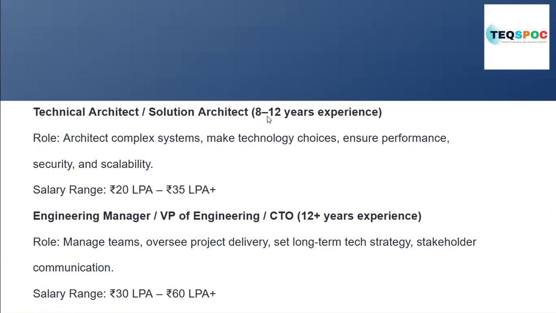After that, with 8 to 12 years of experience, you become a technical architect or a solution architect. Here you have the knowledge of high level and low level design, the complexity, the architecture of the application, which technologies to choose, how to ensure performance, and how to scale or secure your application. You gain all this knowledge after 8 to 12 years of experience. There your salary range is from 20 LPA to 35 LPA.